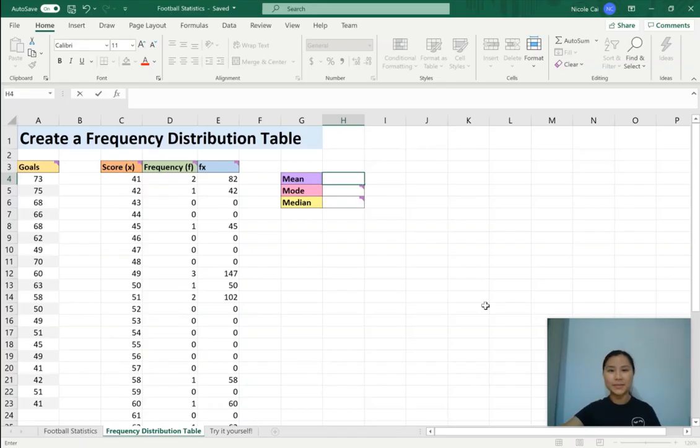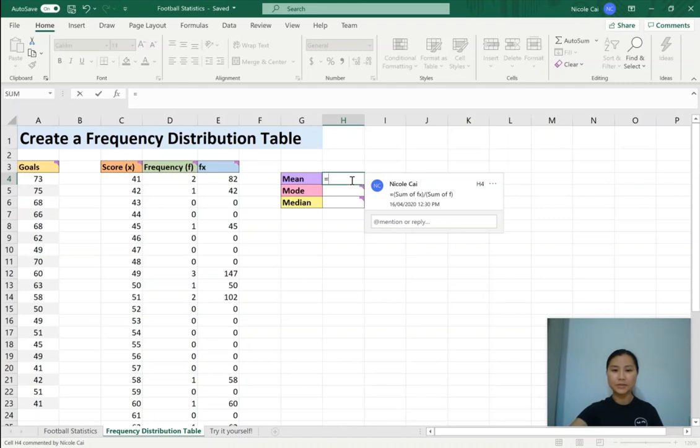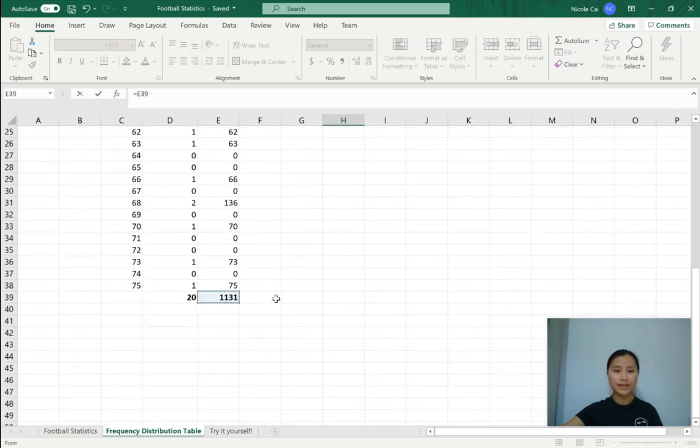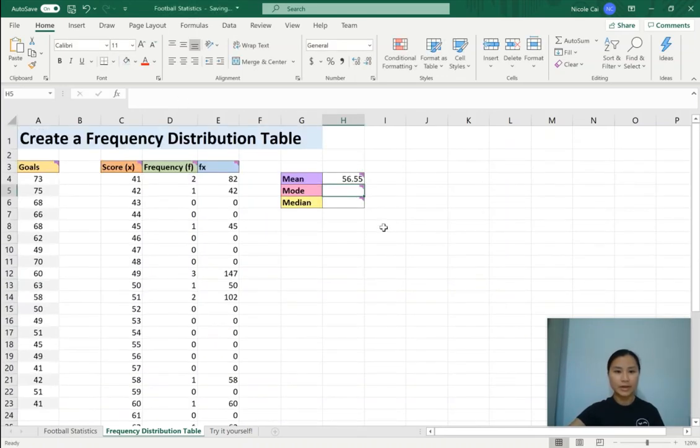Let's take a look at the mean, mode, and the median for this data set. To calculate the mean, we want to sum up FX and divide it by the sum of F. Remember that Excel registers an equal sign as the beginning of the calculation, so make sure we press an equals there. We'll then grab the sum of FX, which is 1,131, and divide it by the sum of F, which is 20. Our formula then becomes equals E39 divided by D39. Press enter, and now we've got our mean to be 56.55.